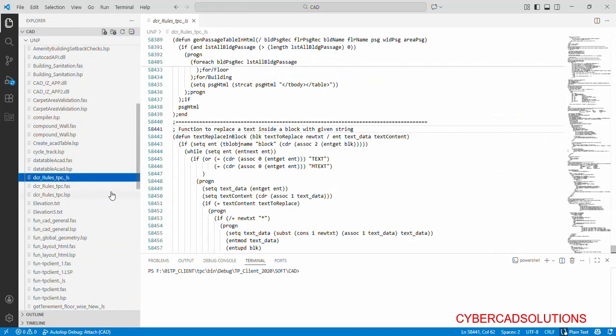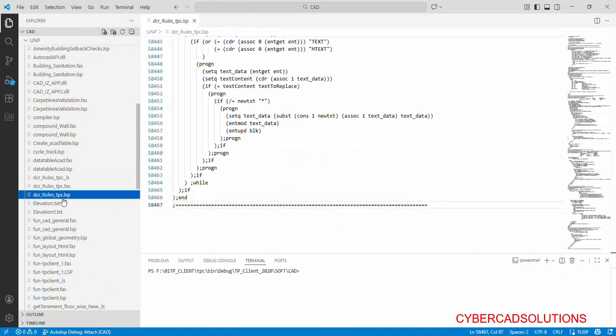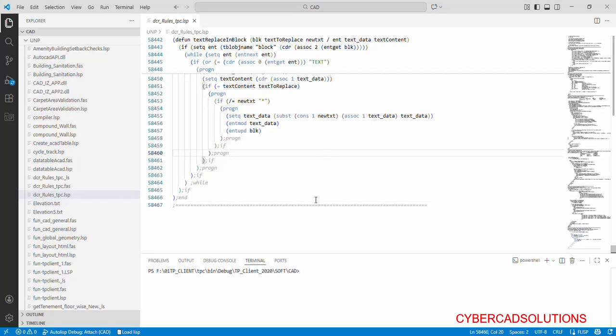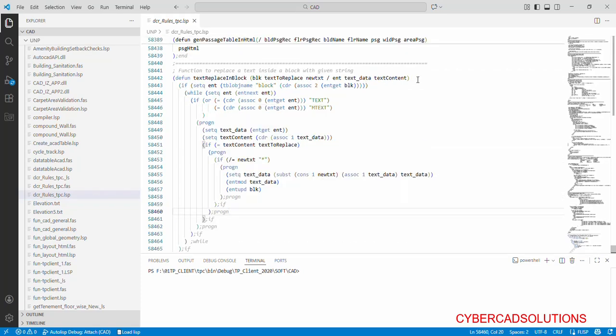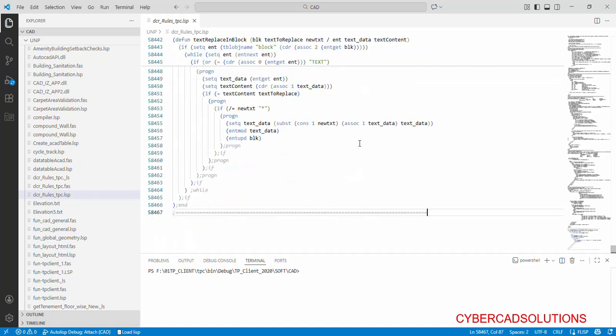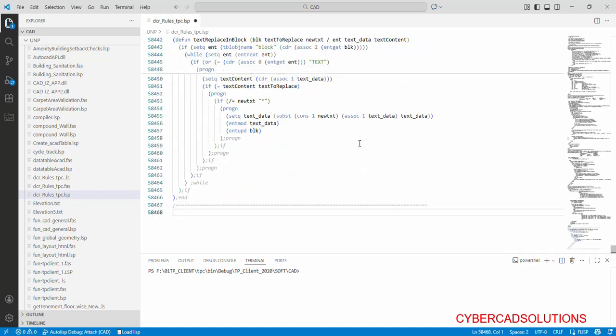I'm taking DCR rules dot lisp. Now if you see, the color of the functions has changed to blue and all remaining text is in black. That is the indication that all the functions of AutoLISP are identified by the extension. Now let us write a small command to check whether it is working or not. I am writing a small function like this: define c:1 and alert welcome to vscode.